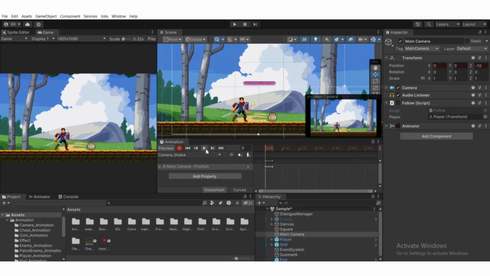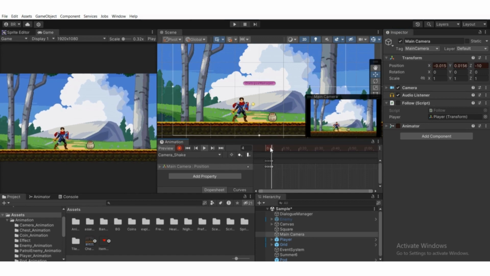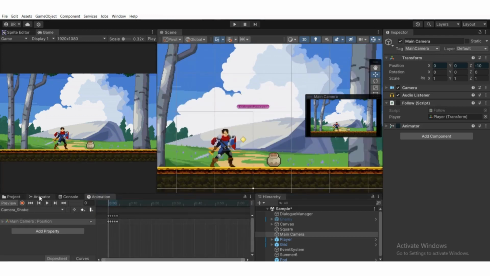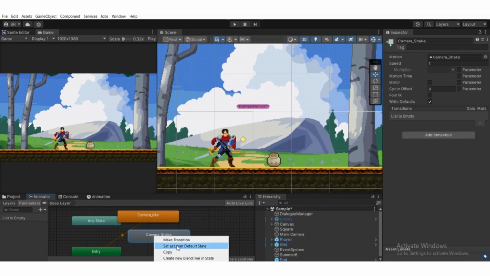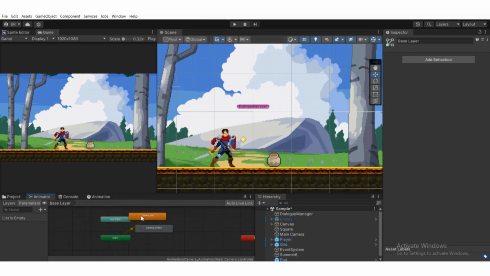Now if I play the animation, as you can see, it's shaking. Hit this record button once again to capture the animation. Now it's captured. So we have created two animation clips. I'm gonna drag the animation tab down, and if we go to the Animator tab, as you can see, by default camera_idle is selected. If you want any of them as the default state, just right click on it and set as Layer Default State, but I'm gonna leave camera_idle as the default state.